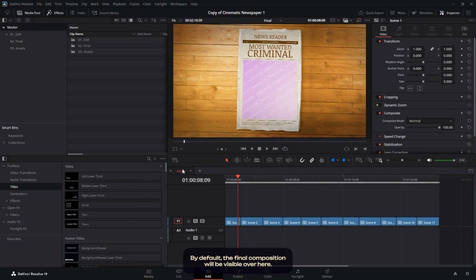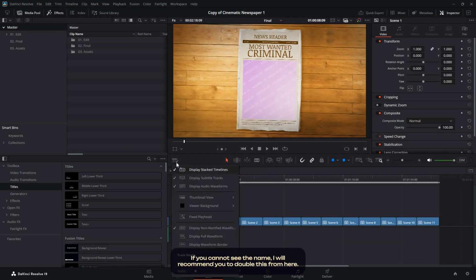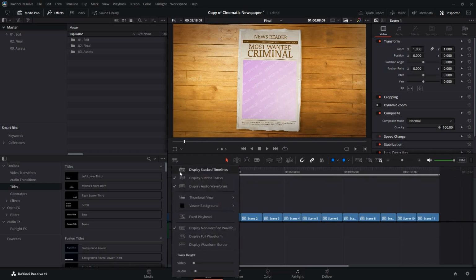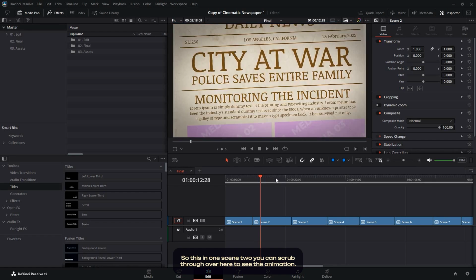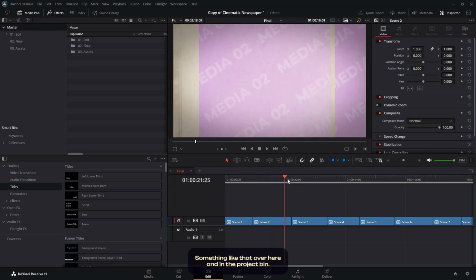By default, the final composition will be visible over here. If you cannot see the name, I will recommend you to toggle this from here, like so. In the timeline, you will find all the scenes. So this is scene 1, scene 2. You can scrub through over here to see the animation, something like that.